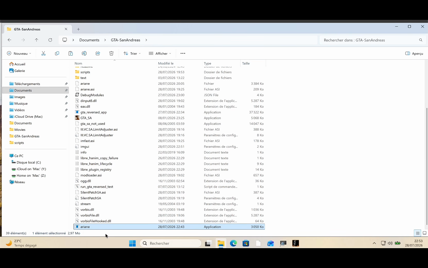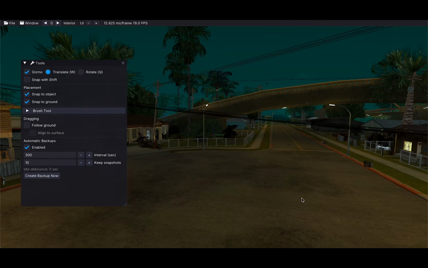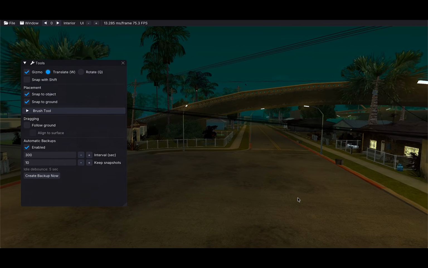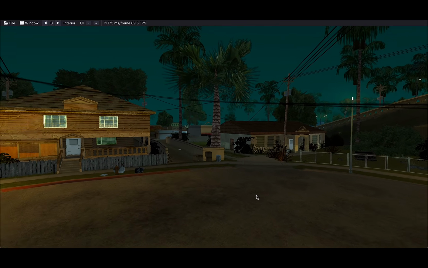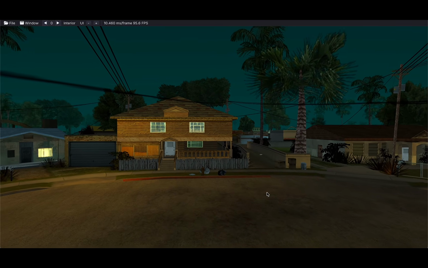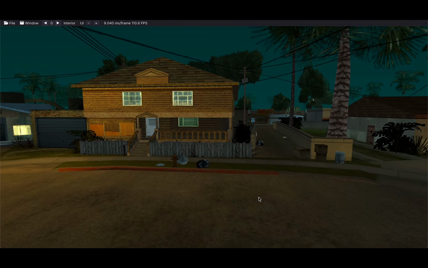It will give you this file that you place in your game folder. It can be GTA 3, GTA Vice City or San Andreas, and all you have to do is double click on the program and that's it. It will detect your game files and also your data file, which is interesting because if you are using custom maps or even if you are using mod loader, it detects all your mods.